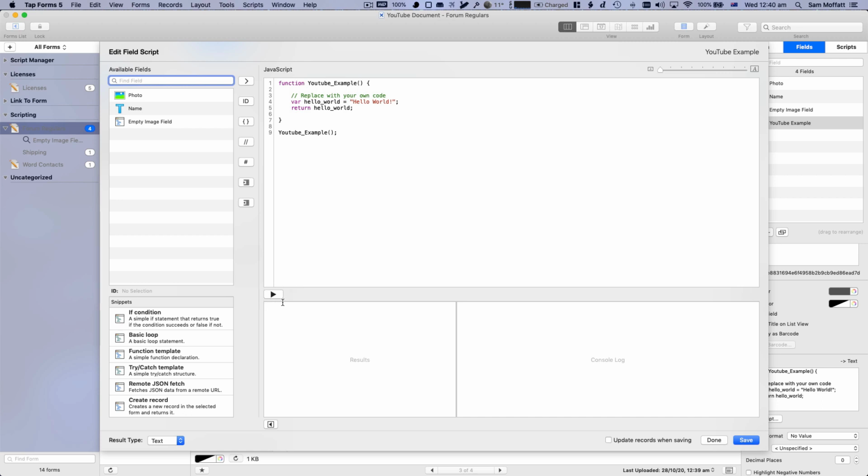Moving along, we have a little play button here. What that play button does is it runs the script for us. And in fact, it should give us a thing that says run script. Now, when we run the script, we have two panels down here. We have the results panel, and that shows us the result. For our field script, the result is actually going to be the value that we see inside of the form. Now, on the right hand side, we have this thing called console log.